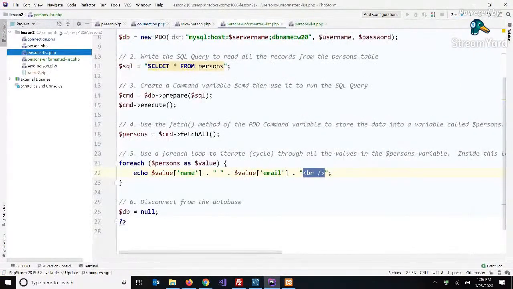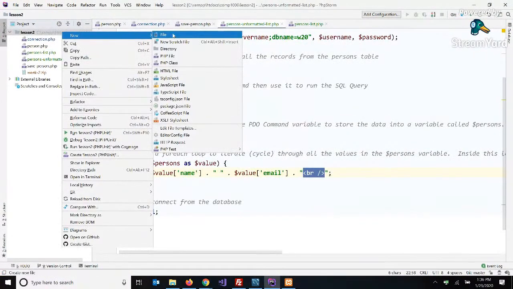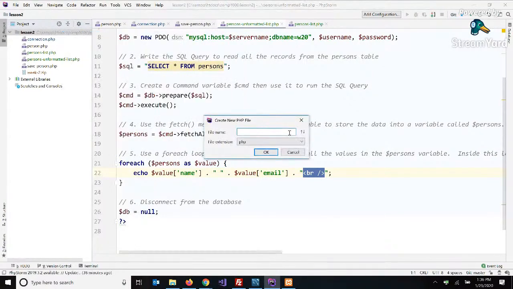So we'll make a new file. We'll make a new PHP file. We'll call it persons dropdown. So we want to build a similar drop-down list where you click it and it presents you a list of items that come from the database.